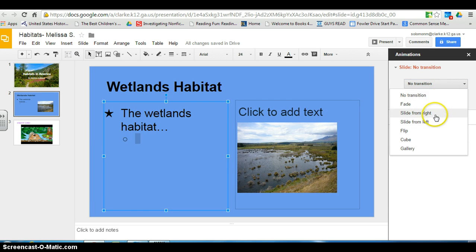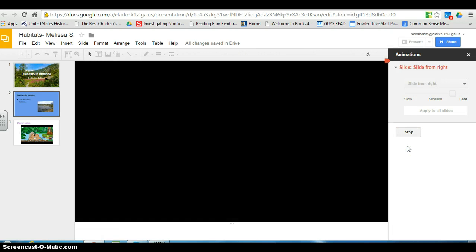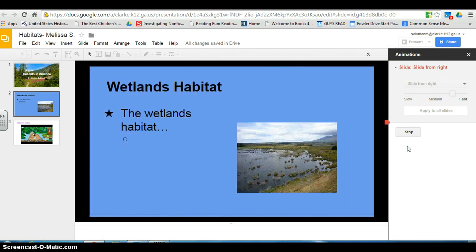So you might want it to slide from the right. Okay. Apply to all the slides. So when I actually play, it'll slide in from the right. Okay?